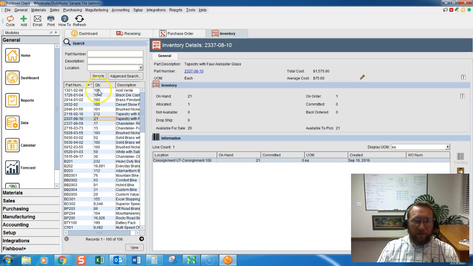So on the left hand side in this list you'll see a list of inventory in stock. This list will not show you your entire part list. To see what your parts are on your part list, go to the part screen. This only shows you what you have in stock.